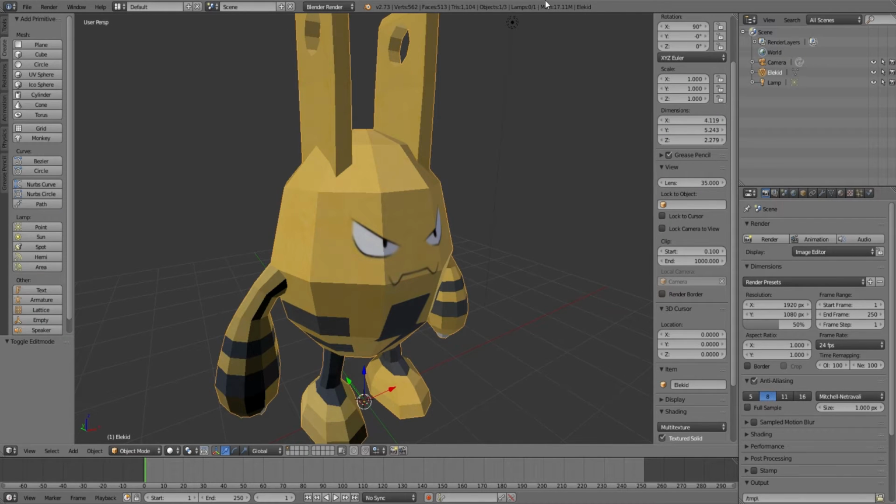If you're not familiar with Blender, there's essentially edit mode and object mode. Object mode allows you to scroll between any of your objects. So right here, if you look where my mouse is, top right, you'll see there's the camera, the Elekid model, and the lamp.